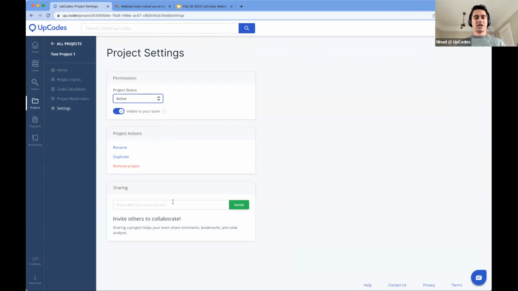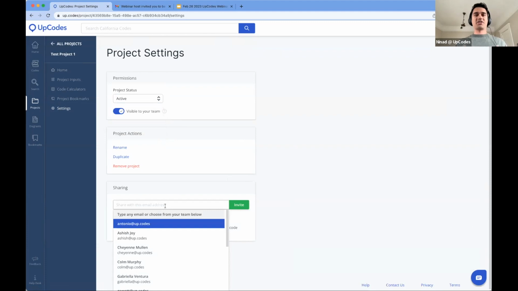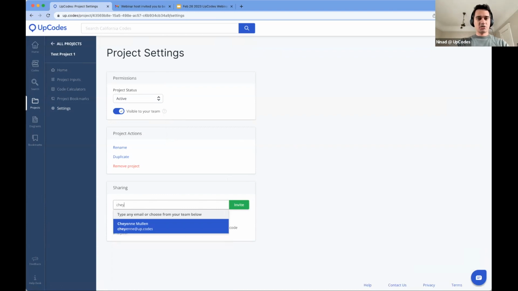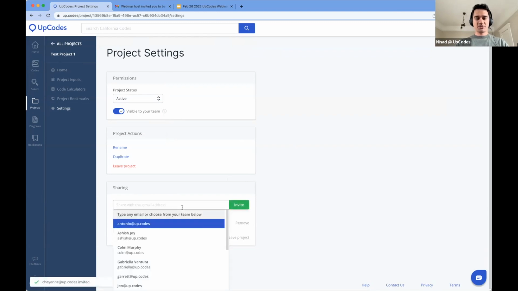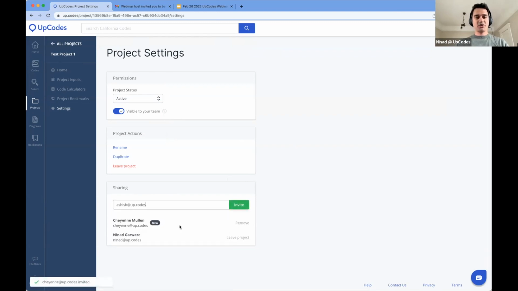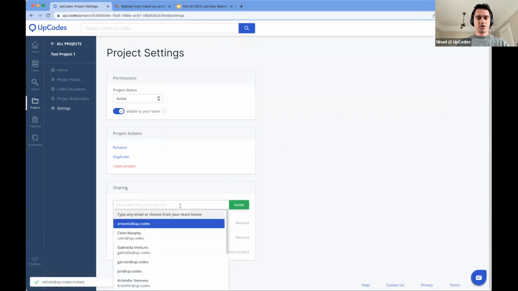I'm going to go ahead and invite a few collaborators. So for this example, I'm going to assign personas to Cheyenne and a couple of other colleagues of mine, Ashish and Mitch. So I'm going to invite Cheyenne. Cheyenne's going to be the technical principal on this project. Ashish is going to be the job captain. And Mitch is going to be the intern.